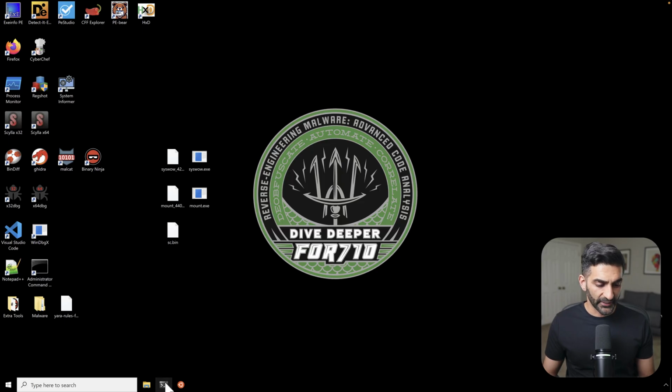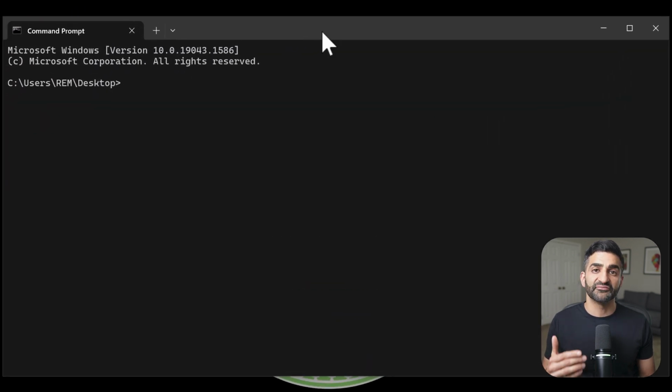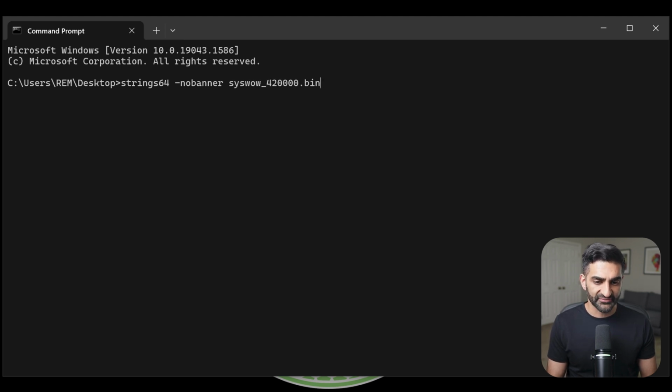So if I open up a command prompt, I can use this strings utility to view strings that were embedded in some of the shellcode that we extracted earlier. For example, I'll type strings64, which is the name of the Microsoft strings utility. Then I'll add -nobanner to suppress the banner and copyright information that prints out by default. Then I'll find the binary file here. This is the shellcode we dumped earlier. And then I'll pipe this to more so that we can page through the results. And then I'll hit enter.